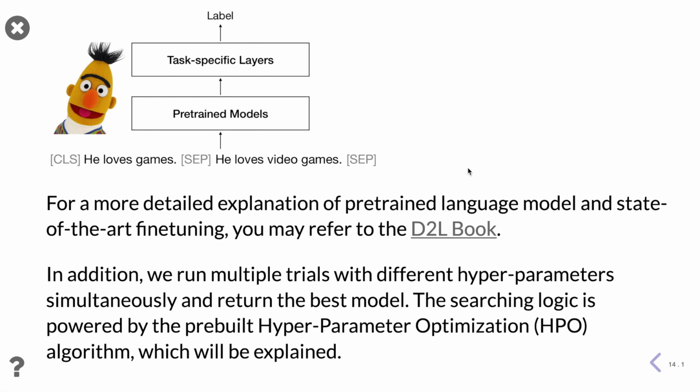In addition, we run multiple trials with different hyperparameters simultaneously, and we will return the best model on the validation dataset. This logic is powered by pre-built hyperparameter optimization algorithms, which will be explained in the next section.